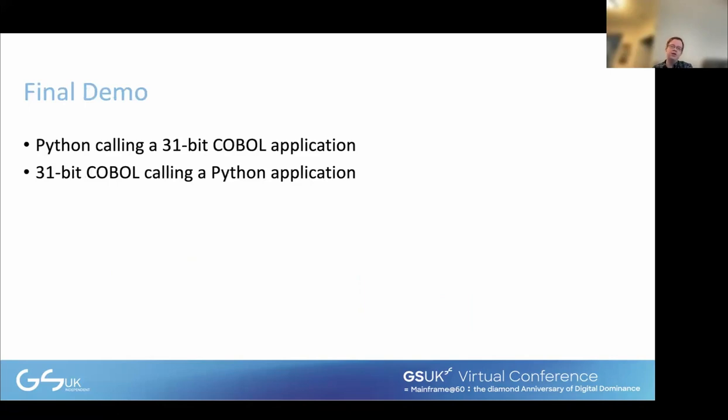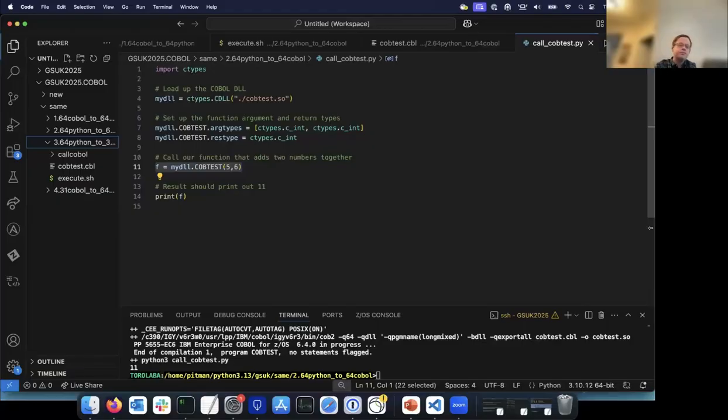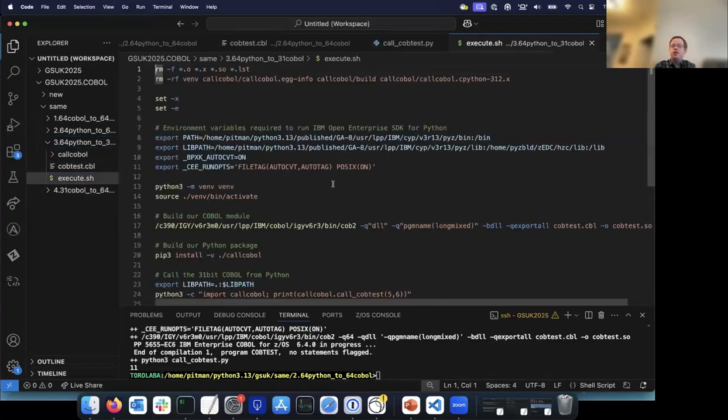So let's actually take a look at some samples of doing these. It's going to be Python calling 31-bit COBOL, and then we'll look at 31-bit COBOL calling Python. So let's take a look at our execute script. It's actually a fair bit larger this time, so let's walk through it.